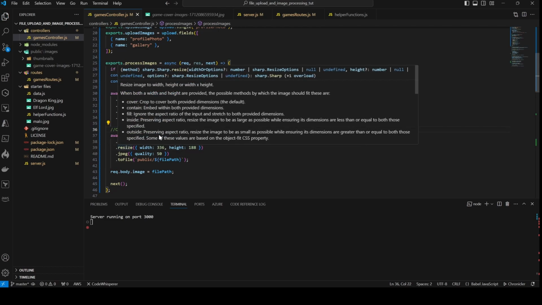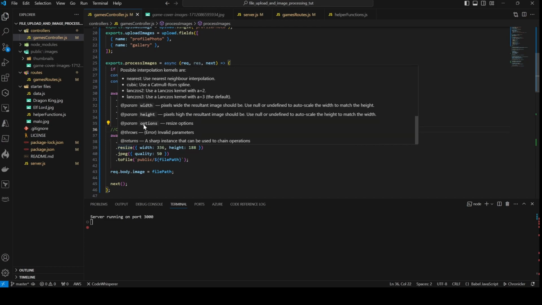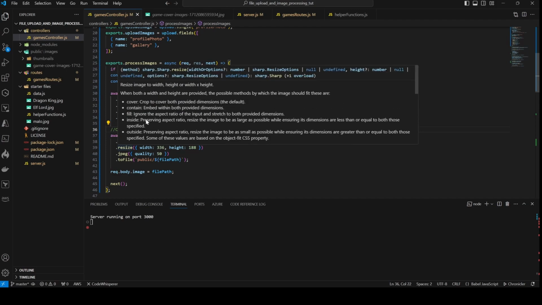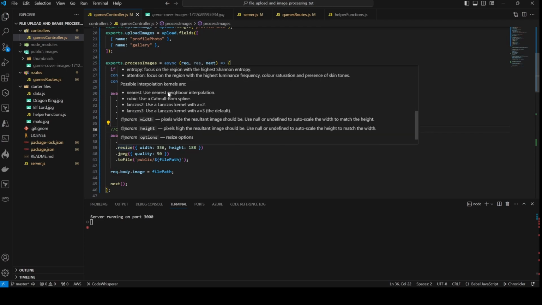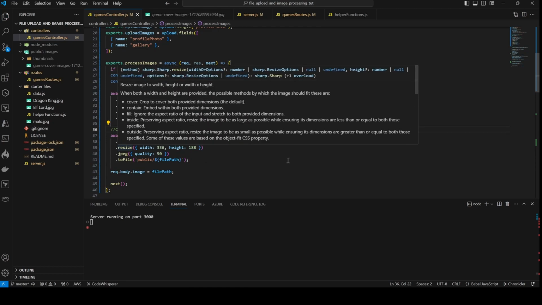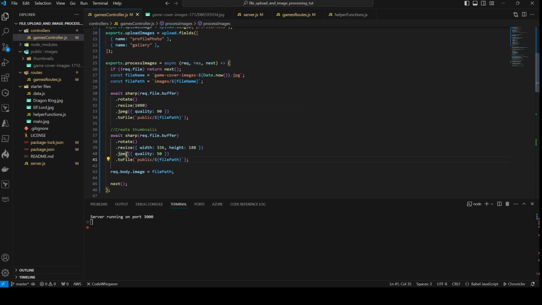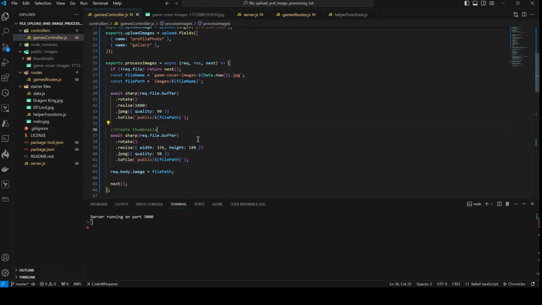So the resize has lots of options that you can specify: cover, content, fill, and a whole lot. You can just play around and then specify whatever dimensions or size you want. Anything that you want to specify, you can find over here and then specify it. The same thing with JPEG. It also has a couple of options that you can specify. All these things can be found in the documentation.